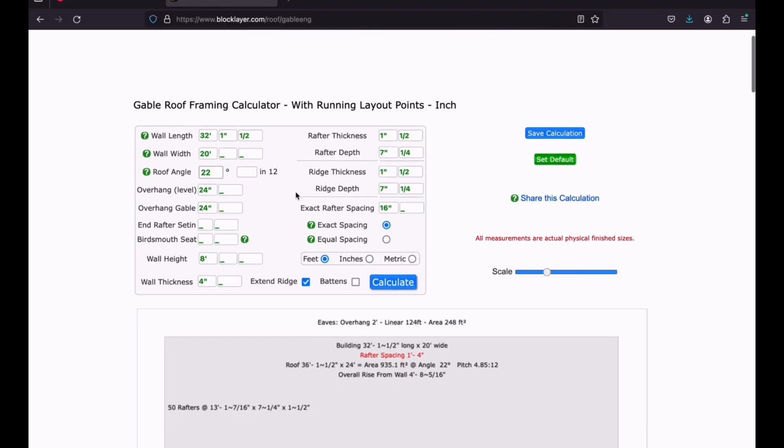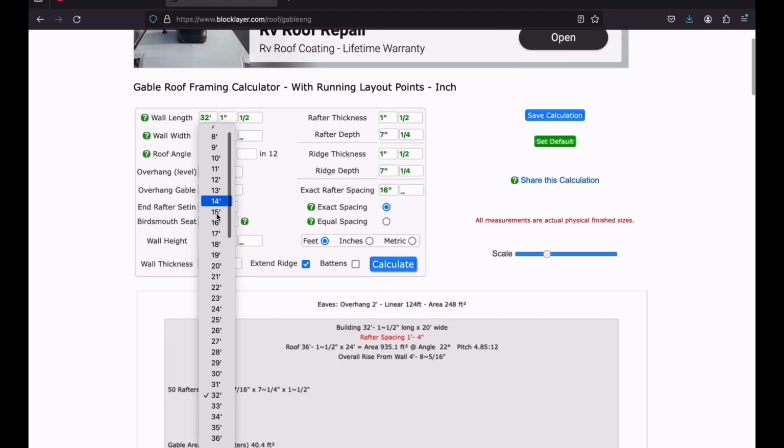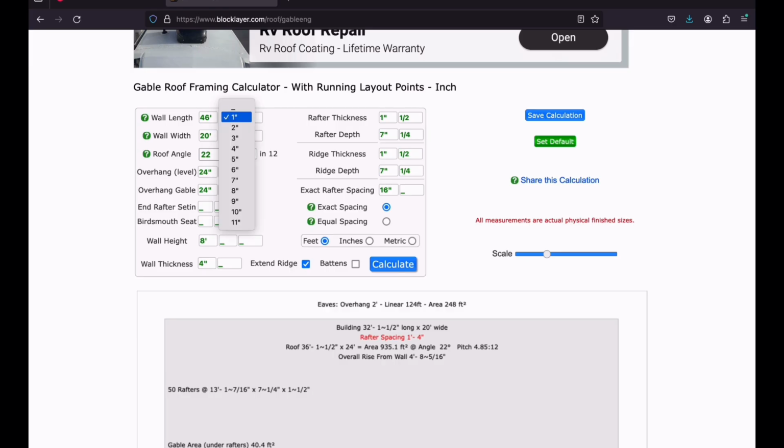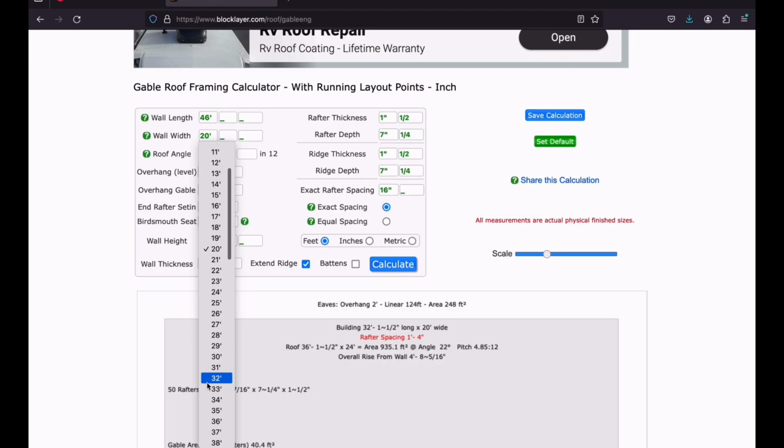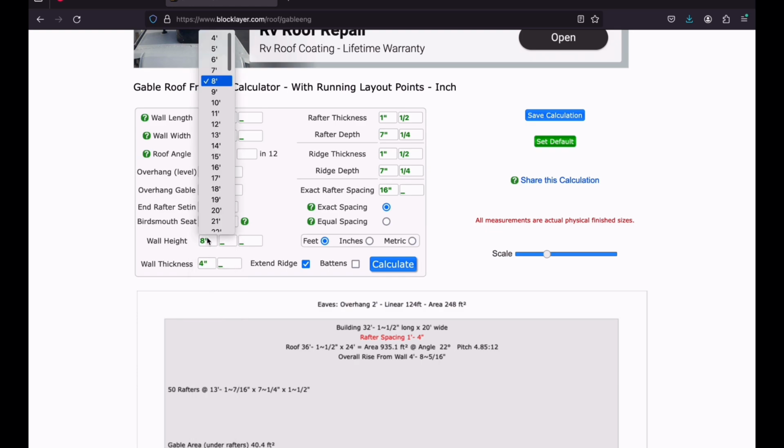But I'm going to click on this roof calculation, go to my gable roof, and put in my measurements for my building, which is a 46-foot length wall, and a 32-foot width on my wall. So very simple, 46 by 32. On my overhangs, I'm going with 12 inches, or a foot, for the gable end. For the wall height, it's an 8-foot wall. The wall thickness is 5.5 inches plus 1/2 inch for my sheathing, so it'll be 6 inches.